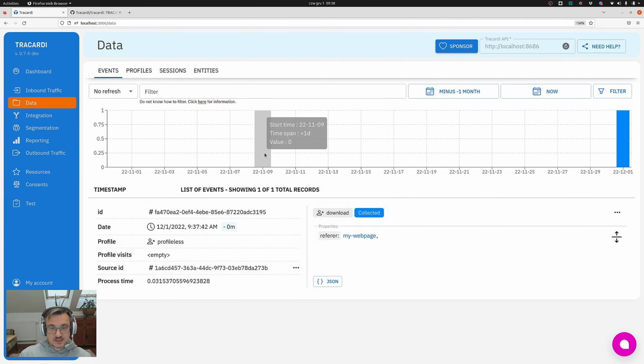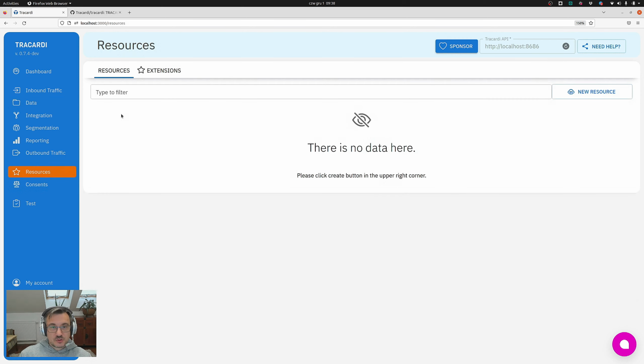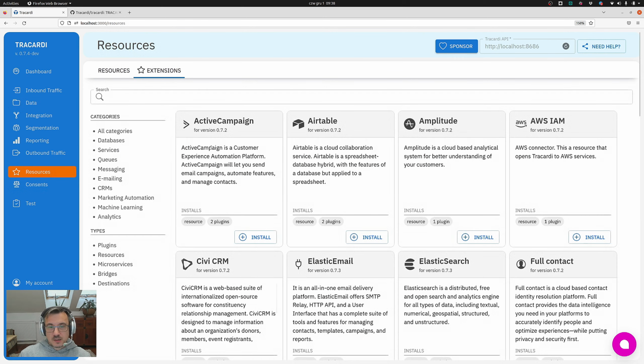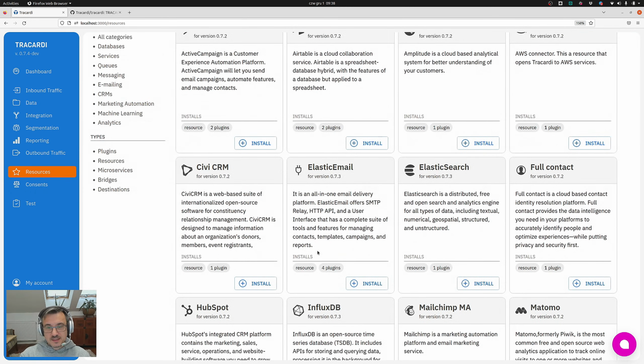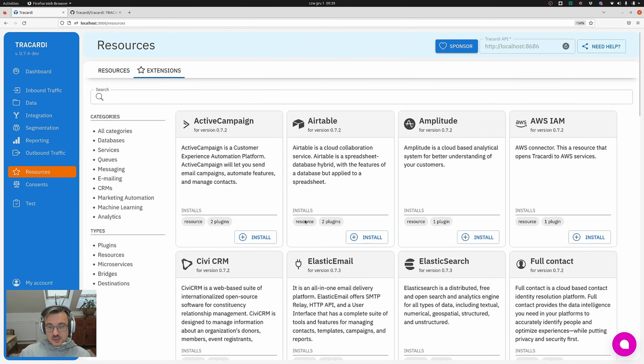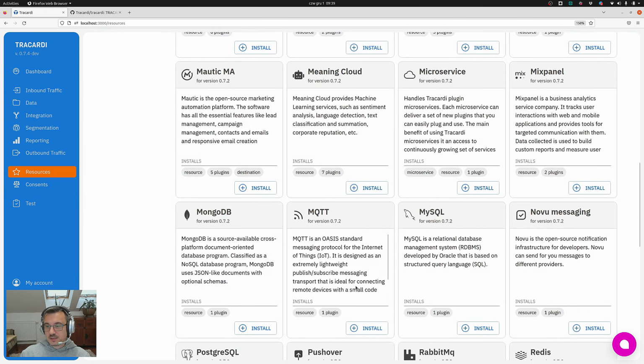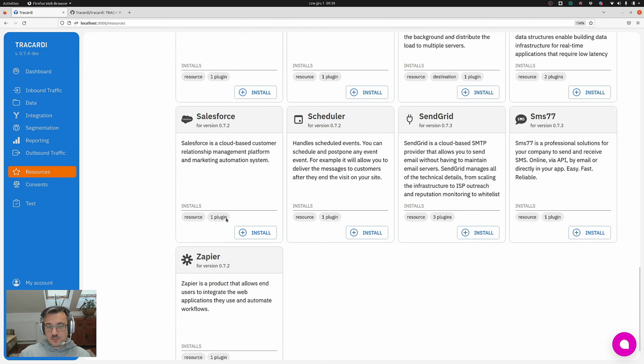The second extension point is in the resources extensions. And here you can see that we have different types of extensions. These extensions connect to some external systems, and they consist of a resource and plugins. For example, the Airtable extension has one resource and 2 plugins. Some other extension may have more plugins.